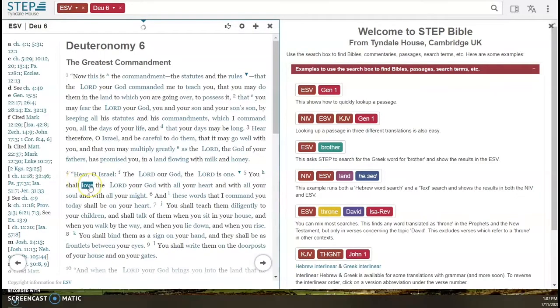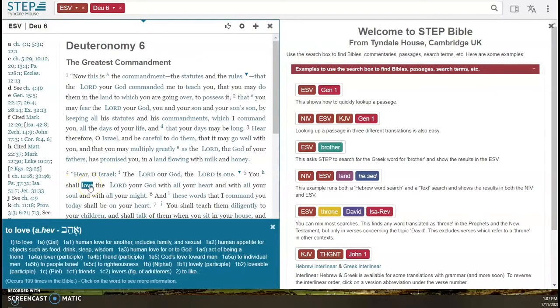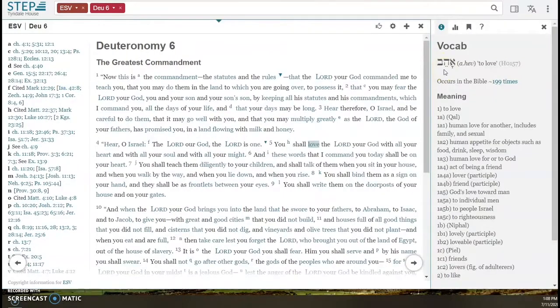I can hover my cursor over the word, and I can see a basic definition. I can see a transliteration of the word. That's a spelling with English letters that tells you how the Hebrew word would be pronounced: ahev, or, depending on other spellings, ahav. If I click on the word, you can see the basic definition.